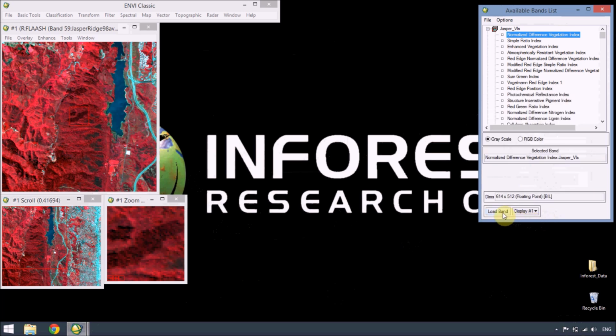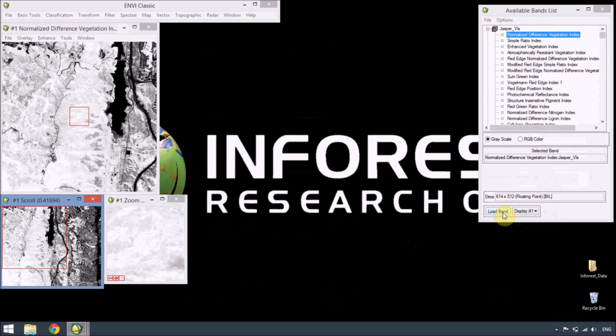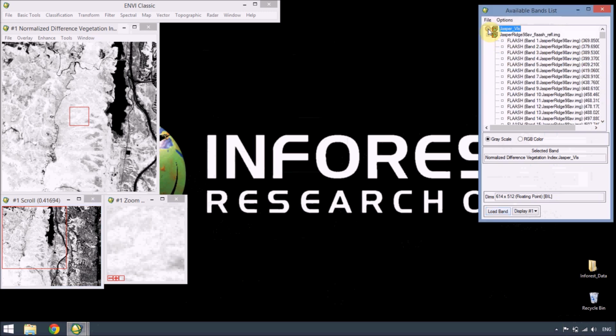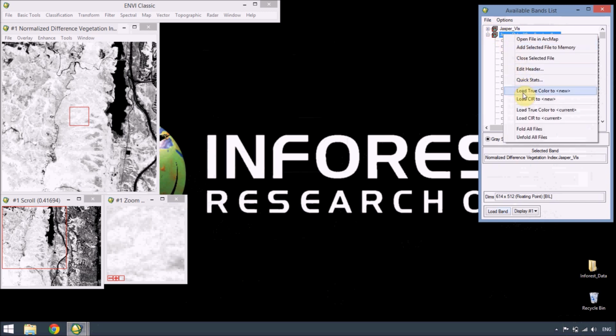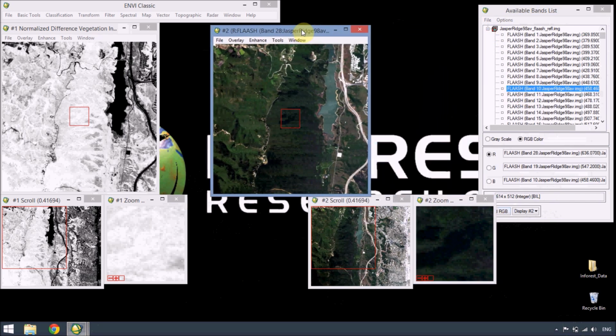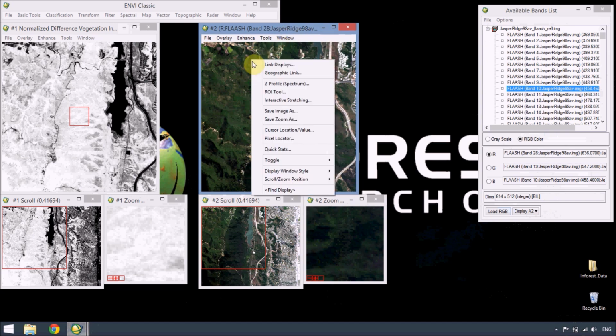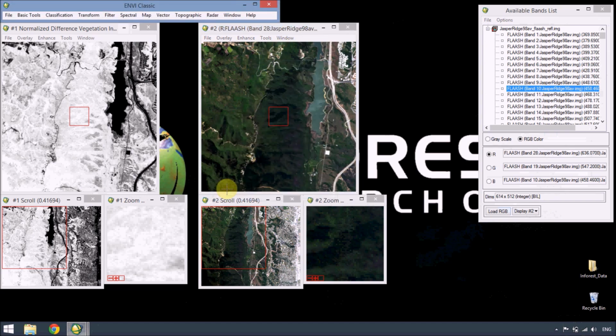From the available bands list, select the Normalized Difference Vegetation Index result, then click Load Band. Explore this image. We can see that the greenest values appear high in the forested areas and lower in the urban portions of the scene.